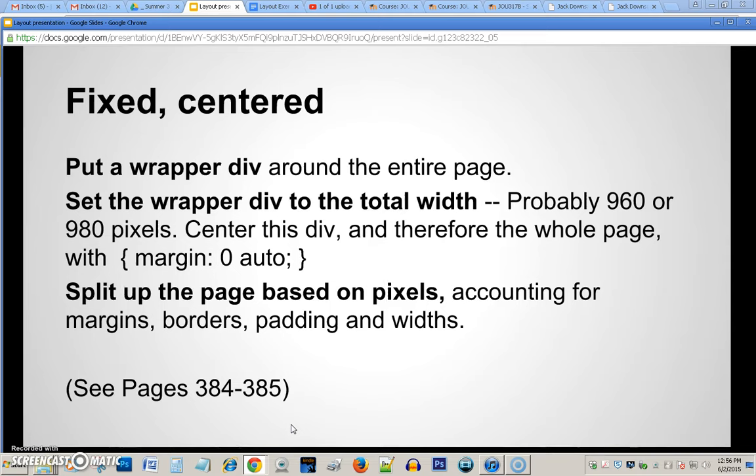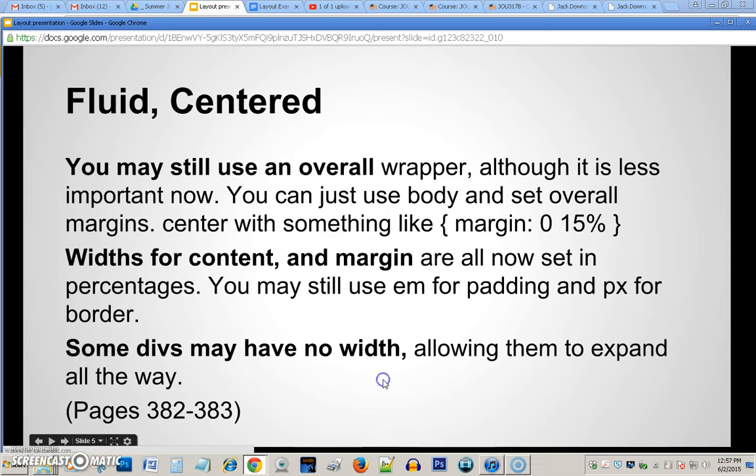We're going to use a wrapper div. Now we call it wrapper just because that's the convention. It just means a big div that goes around everything. It's not everything. The body is everything that's displayed, but it's just inside the body. It's a way to get another container around things. We're going to set the wrapper div to the total width of the page, right? And then we center that. This is the way we do fixed center. Once we get that size set on a wrapper div, we can center it, and then we get our margins because it's what's left over. And then we can split up the page based on pixels, accounting for margins, borders, and padding. So you can read about that, those pages.